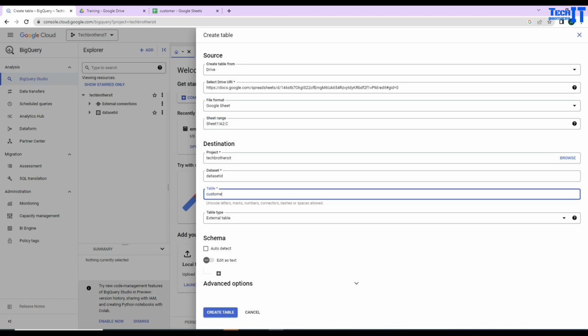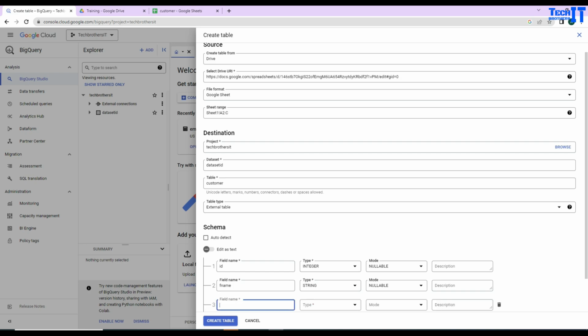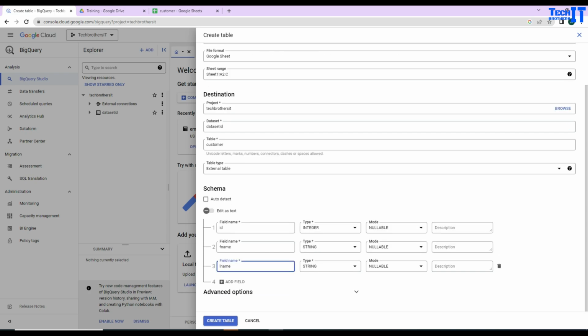So we give the table name customer, and it is type external table. Now you could have used auto detect schema if you want. It's going to detect by reading your sheet data, and that's how it will do. But in my case, I want to write it by myself, so I'm just going to type the fields here. I'm going to call this one ID, and it's my integer value, I know that. And then I'm going to have first name, F name, and then my next is L name. So that's my last name.